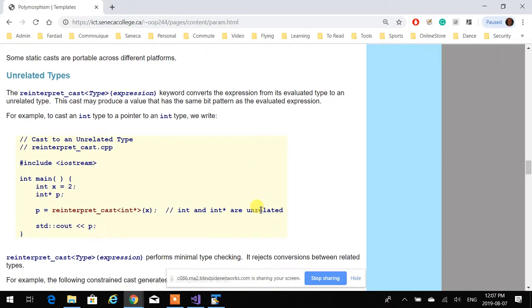Now, the reinterpret casts are casts between two entities that are not related, and for some reason you want to do it. I can't give you an example because it's way above your pay grade, okay? But, for example, if I want to convert an integer to an integer pointer. An integer is a value. A pointer is an address. Completely different ballgame.